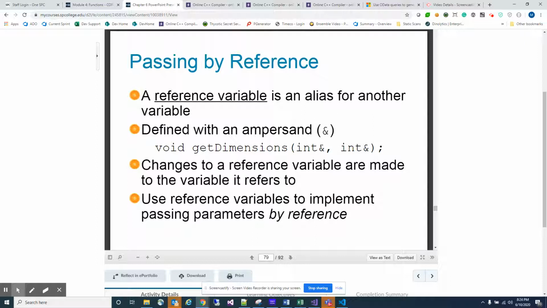So what we do is this little mark right here, this ampersand sign, tells the compiler not to make a copy anymore, but to actually use the variable that's coming in without a copy. Use that actual original variable.